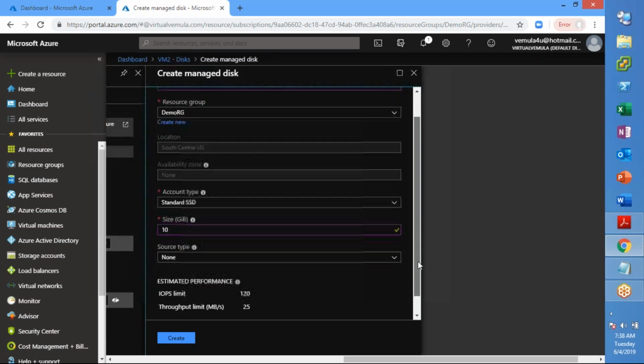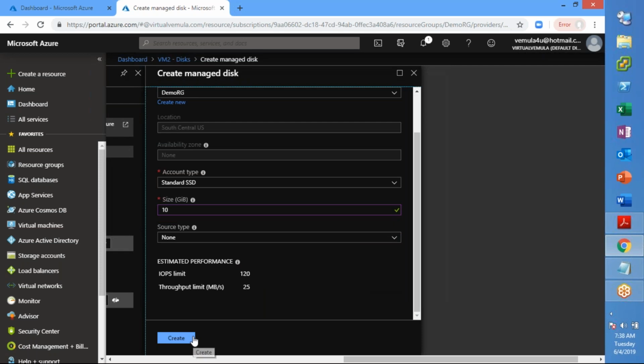So what we did, we created a disk. Just click on create. A disk of 10 GB is created. It is validating. Once it validates, then it creates. Validation and creation.